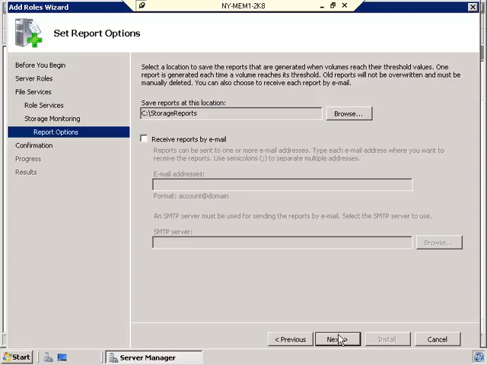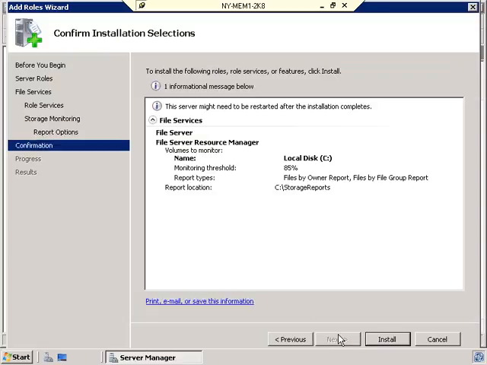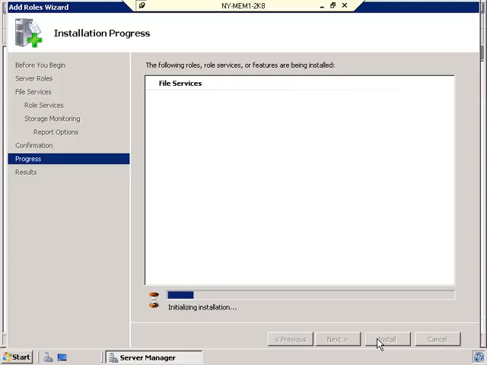So let's go ahead and click on Next. Here's our confirmation screen, and Install. Now it's going to go ahead and install the File Services role and any corresponding features that are necessary. And as usual, we have a bar that we're just staring at going across the screen. So I'm going to go ahead and pause the video, and I'll be right back with you as soon as it's complete.